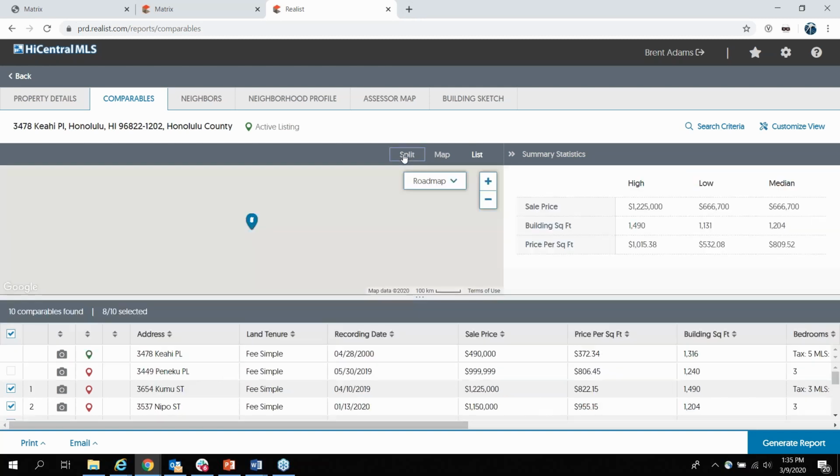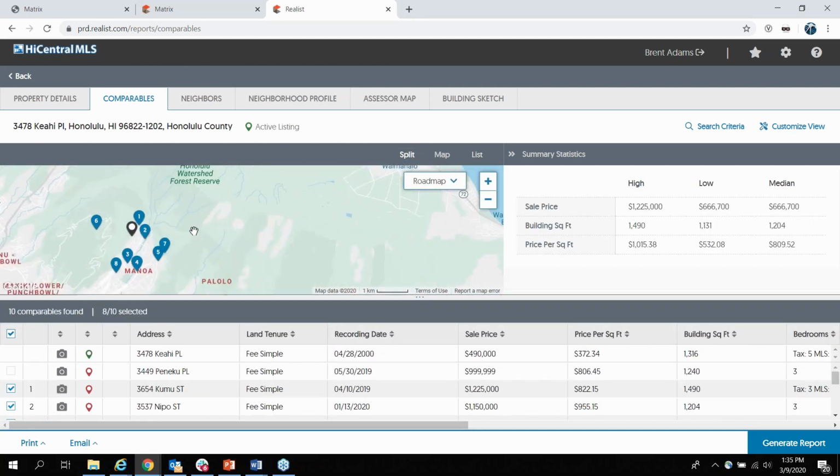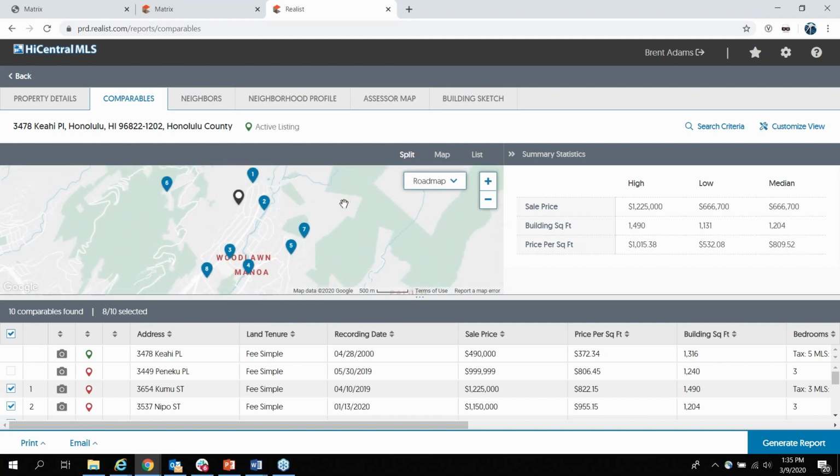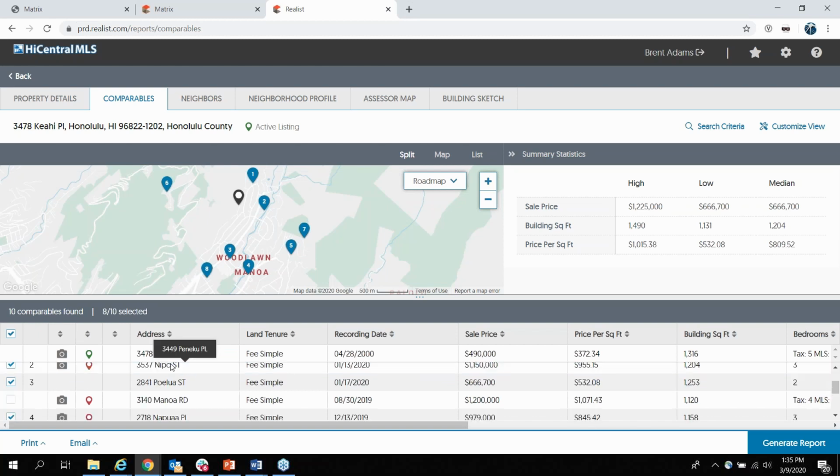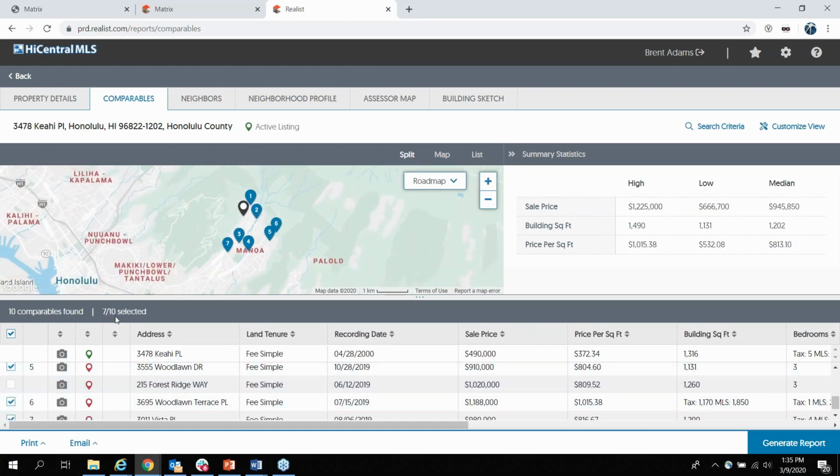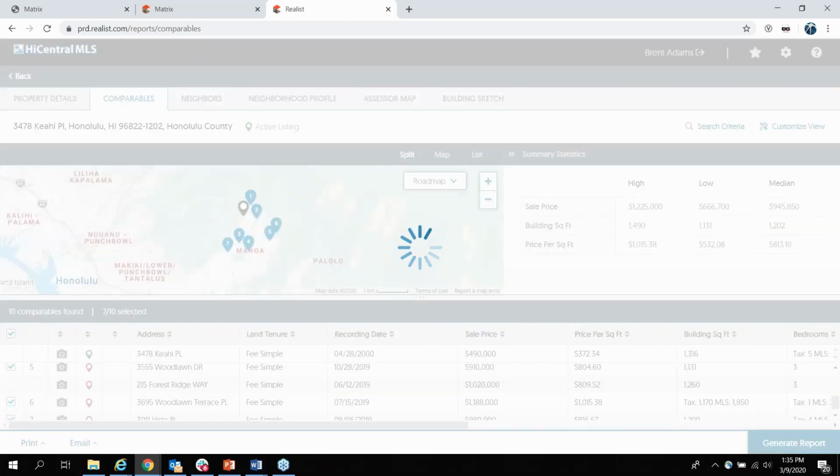Let's go back to my split view and let's scroll down into my subject property again. You can see where these comps are located. Number 6 at this point is sort of out of the neighborhood. Maybe that's not a great comp for me either. Maybe I'll take that one out. So now I'm down to 7 different comps, nice and clustered near my subject property. Let's hit Generate Comp Report.